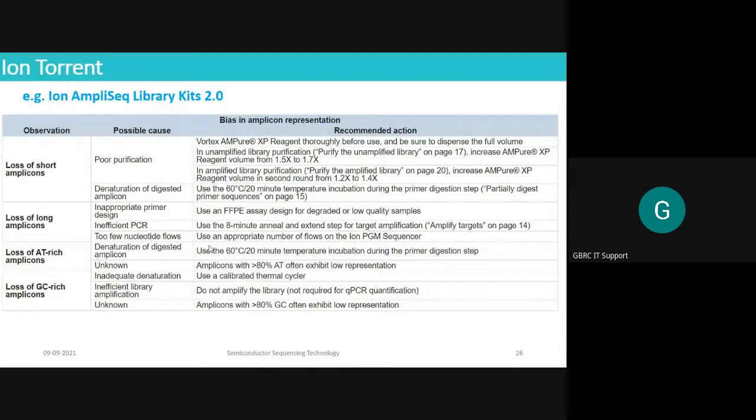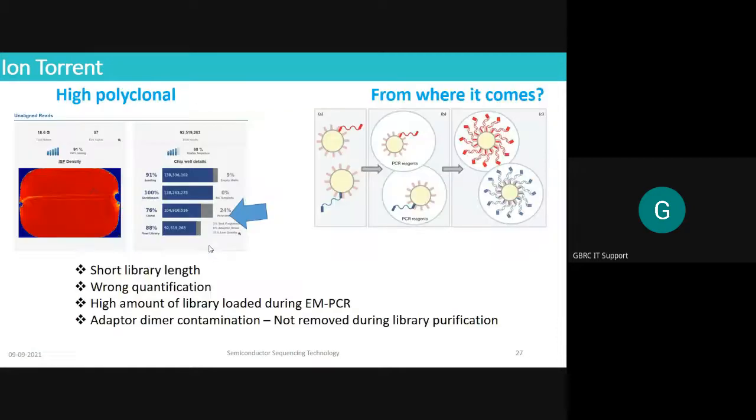This is for Ion Torrent. Again, when you are going for an amplicon based library, what are the do's and don'ts? If there is poor purification, then you can purify with a greater volume of beads. I am not going into detail on this, but you have to evaluate what went wrong where.